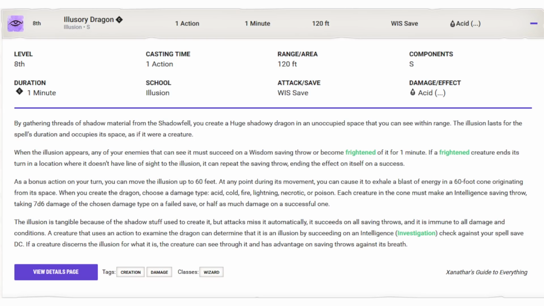Casting time is 1 action, range is 120 feet. As we said, it's somatic only. Duration is a minute. School is illusion. Attack or save is wisdom. And it can do acid or any number of things. By gathering threads of shadow material from the Shadowfell, you create a huge shadowy dragon in an unoccupied space you can see within range. The illusion lasts for the spell's duration and occupies its space as if it were a creature. It is concentration, so don't get attacked.